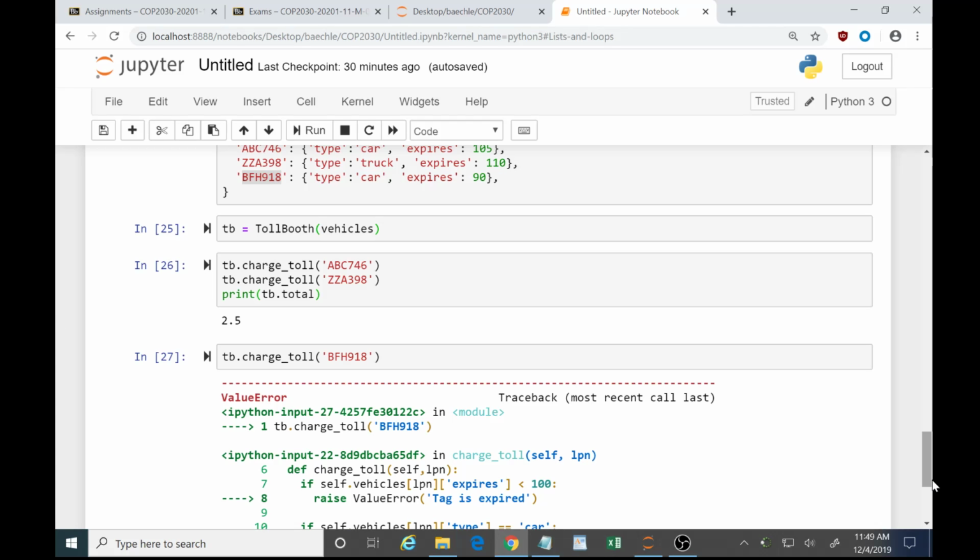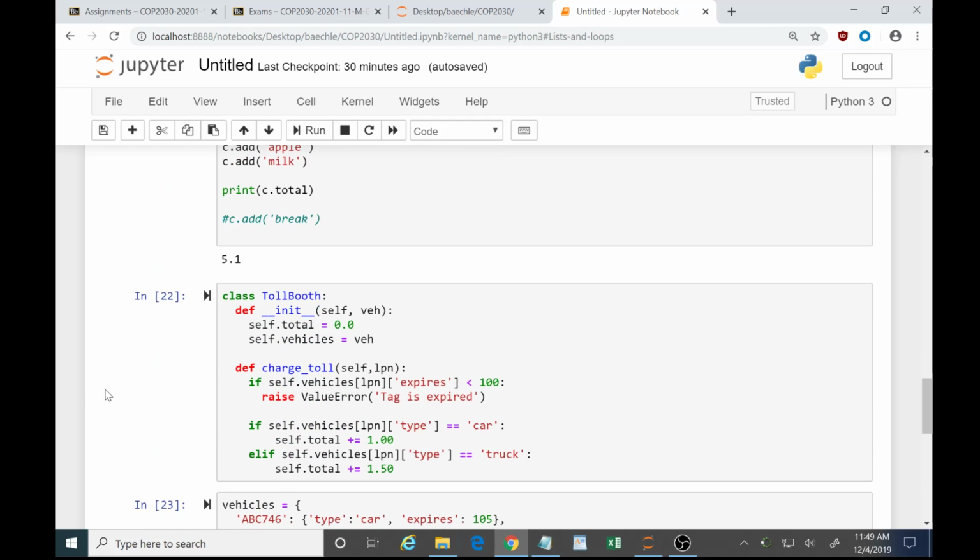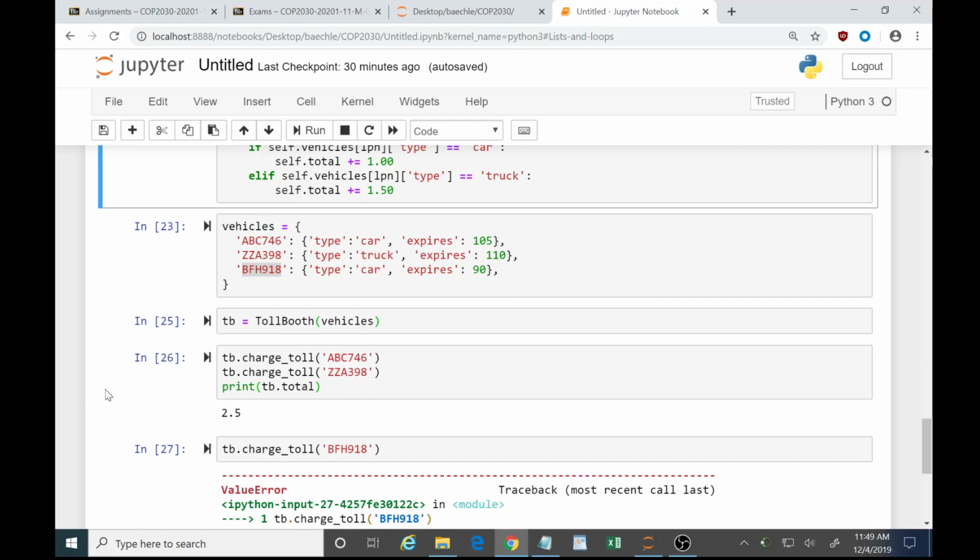So study those two. Make sure you know them well. Think of the little modifications I can make to them. And I think that's pretty much it. So I guess we'll get out of here a little bit early today.